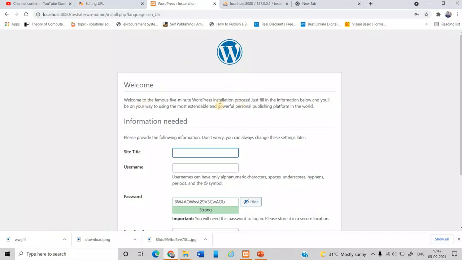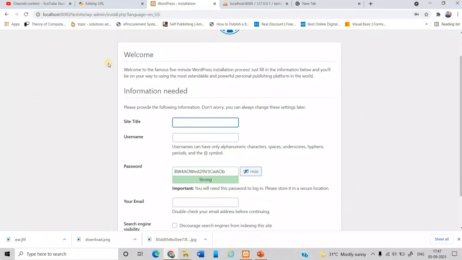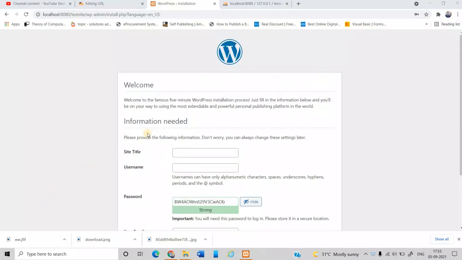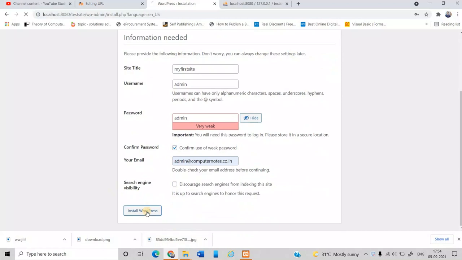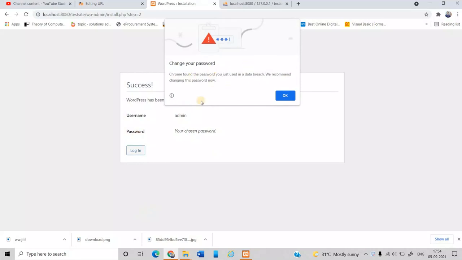Okay, so now after the installation, it is asking for other information. To complete the WordPress setup, you have to give these details, like write the name of the site. I am writing my first site, username any, like I am writing admin. Again, password you can choose with your choice. Confirm password, email address any, and just click on Install WordPress. It will take some time. This is just a warning regarding your password. Just click on OK.